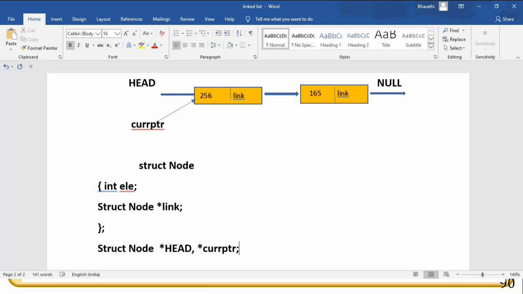I will say int ELE. So whenever I am asking the user to enter the information part, I should take it with cin into ELE only, right? Because I have declared it as ELE. ELE is the variable which is going to hold the data in the information part of the node. You can give it as X, Y, Z, any variable name is allowed. So int ELE, and then I have the link part. These are the two elements in my structure node.